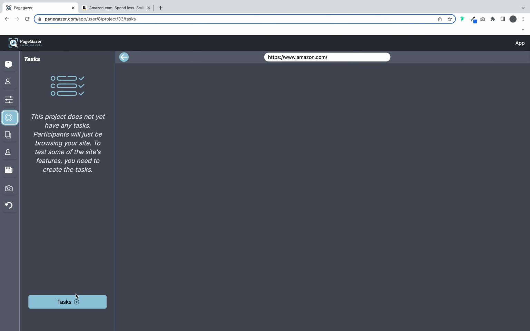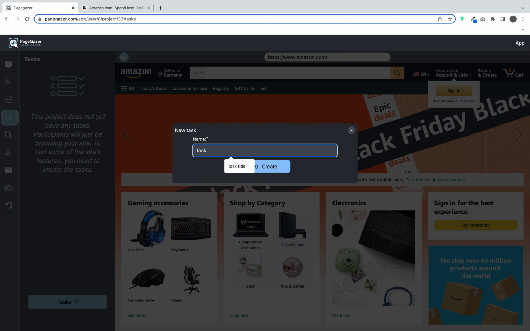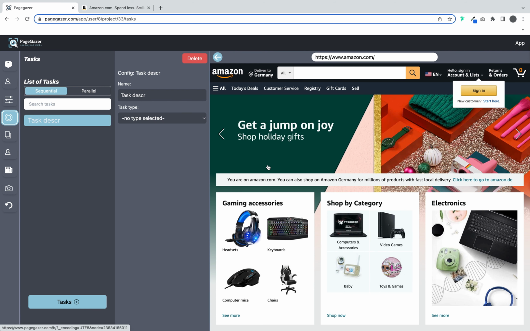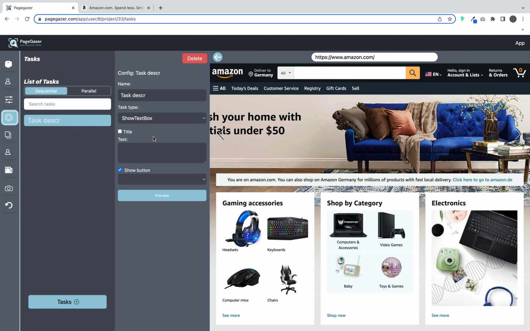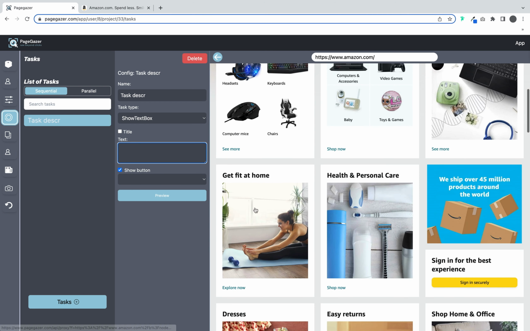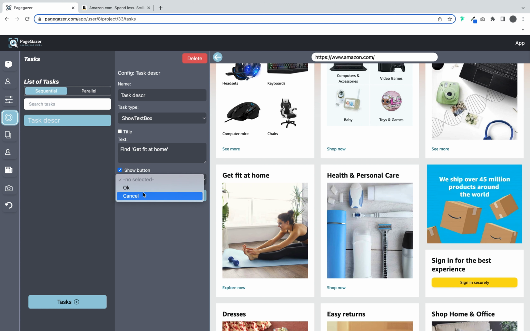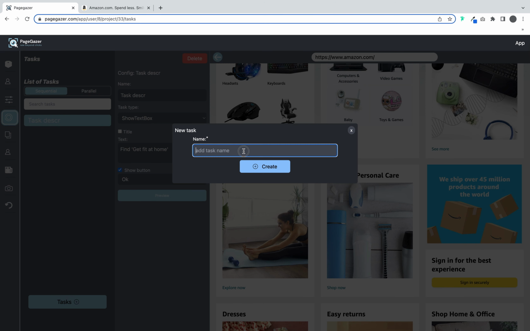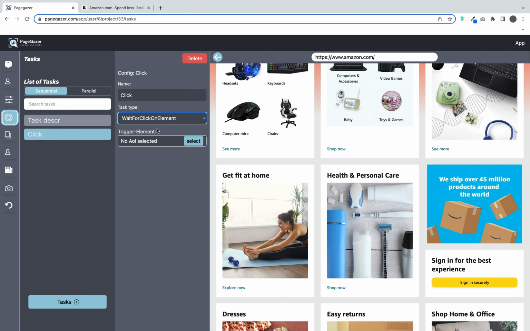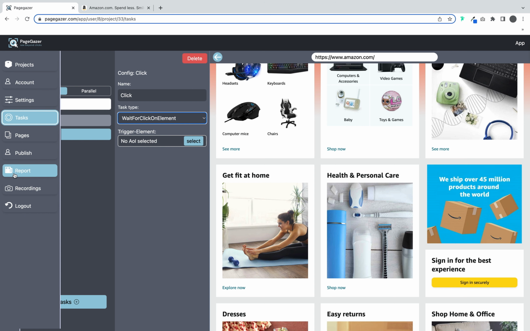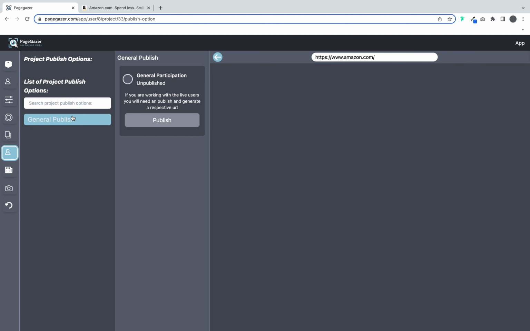You can also set up specific tasks in your project. For instance, to find out how well users navigate and find certain parts or items in your application. Multiple tasks can be combined to guide users through the testing process. For instance, in this simple example, we want to task the user to find a certain category on the Amazon website and then open it, meaning click on that category, and once they do that, we want to display a success notification.